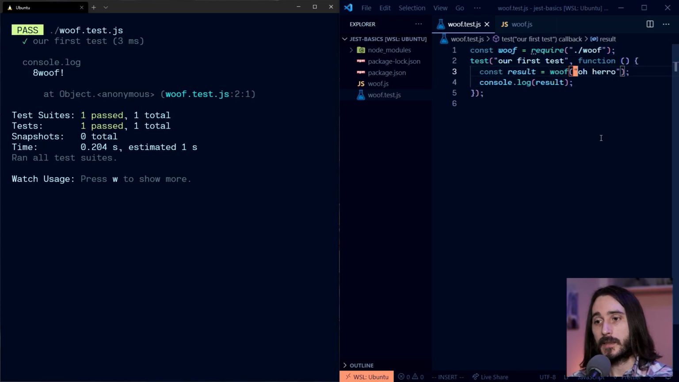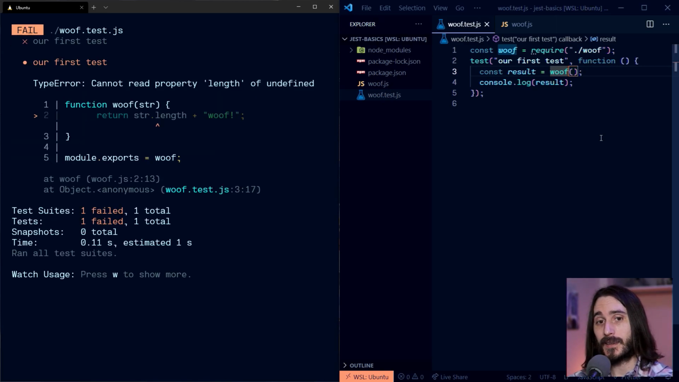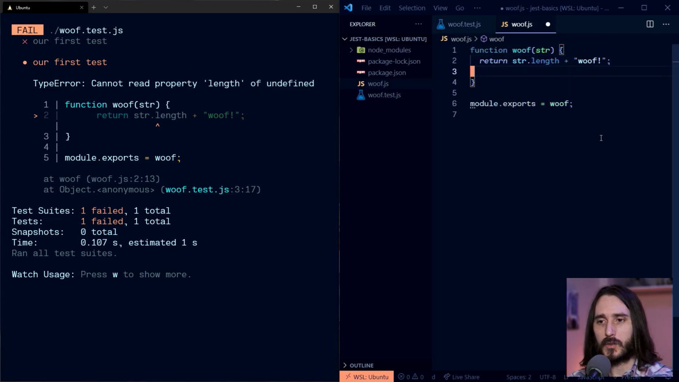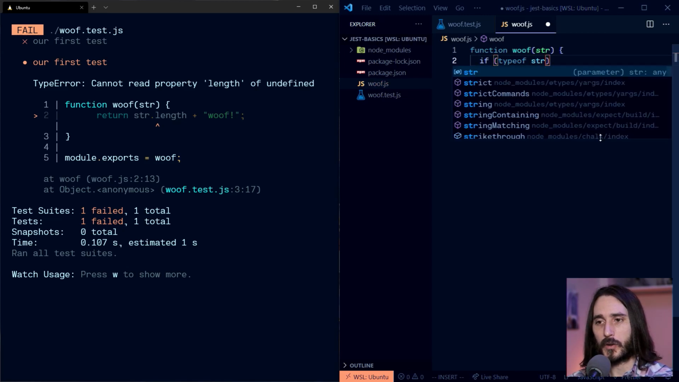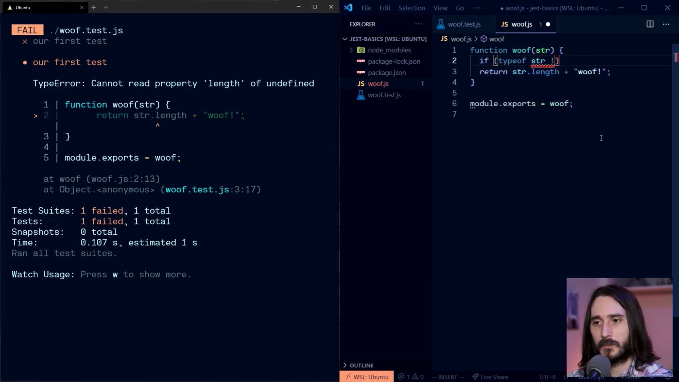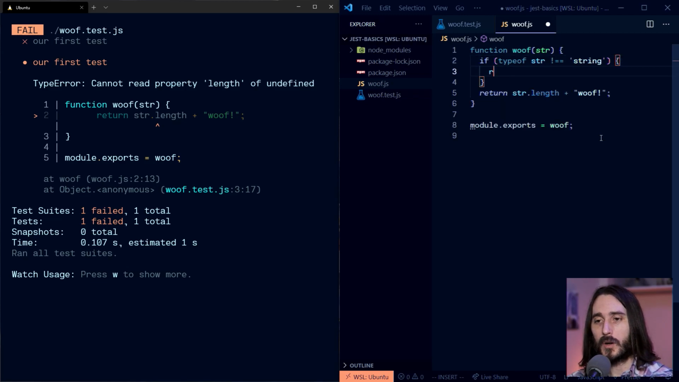So what I'll do next is pass it nothing. You can see that when we pass it nothing, we get a failure, and that's because we try to read .length. It says cannot read property length of undefined. So you get your typical error printed out. All right, let's make that pass now. We go over to our code and do a condition here. We'll say, if the type of the string that's passed in, the argument, is not equal to a string, then we want to return.